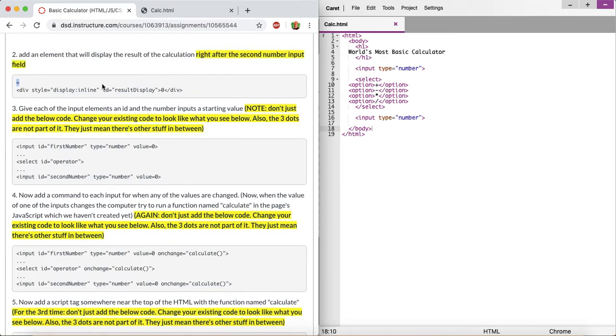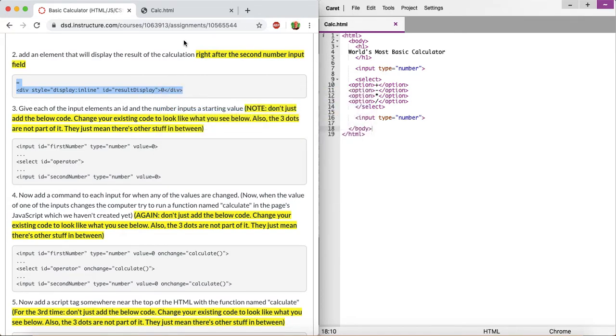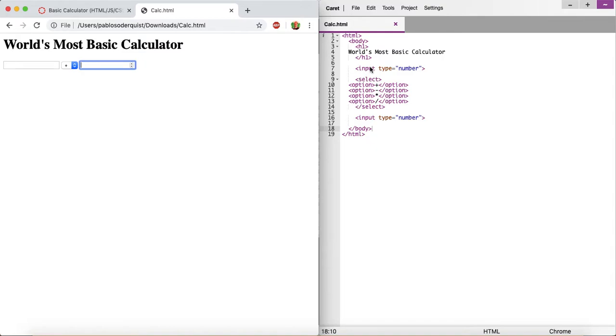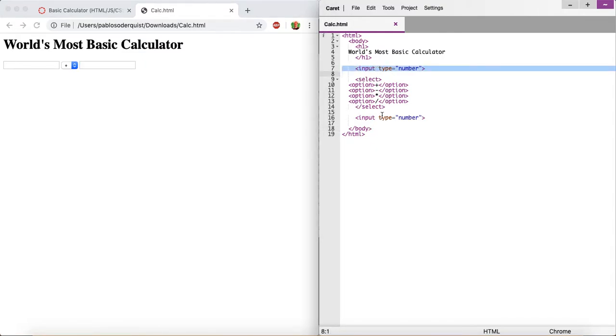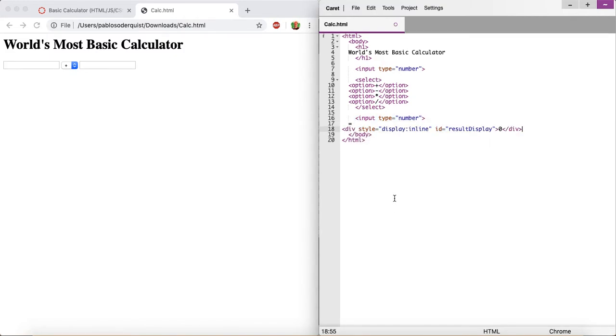So it says paste this right after the second number input field. So where are 2 number input fields? Here's 1, here's 2. So the second one, right after that, we paste this. Boom. Okay. Now, it's not auto-formatting some of this stuff, and that's fine, but if you want to indent some of these things so it looks a little nicer, you can. These are supposed to be indented. This is indented. That looks nicer.